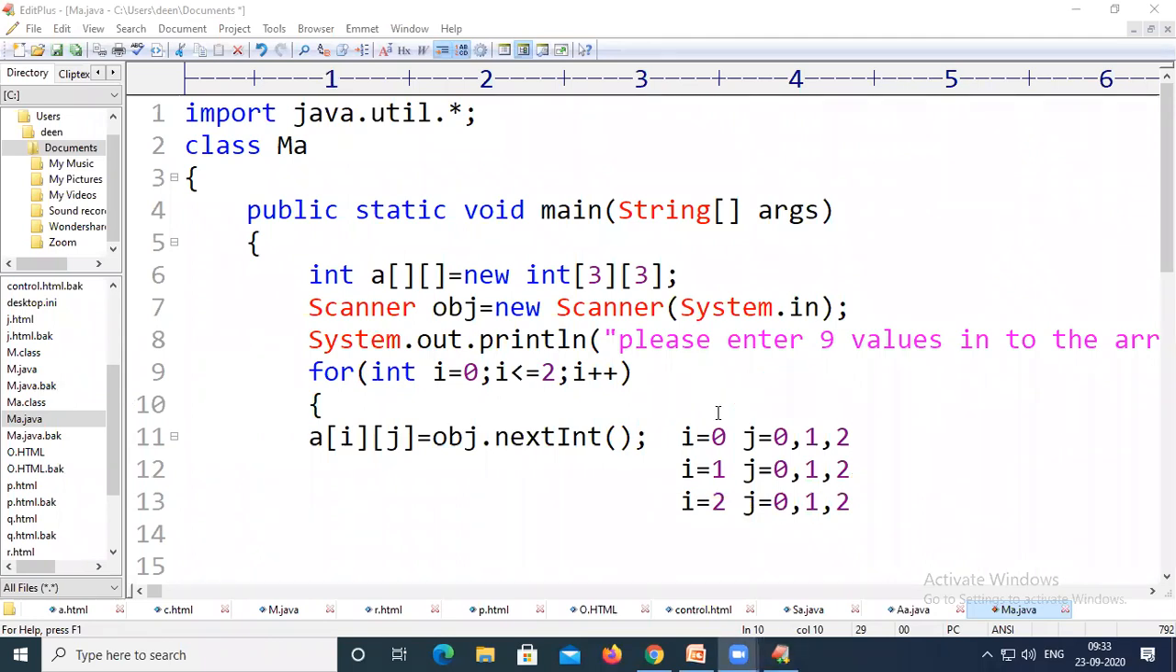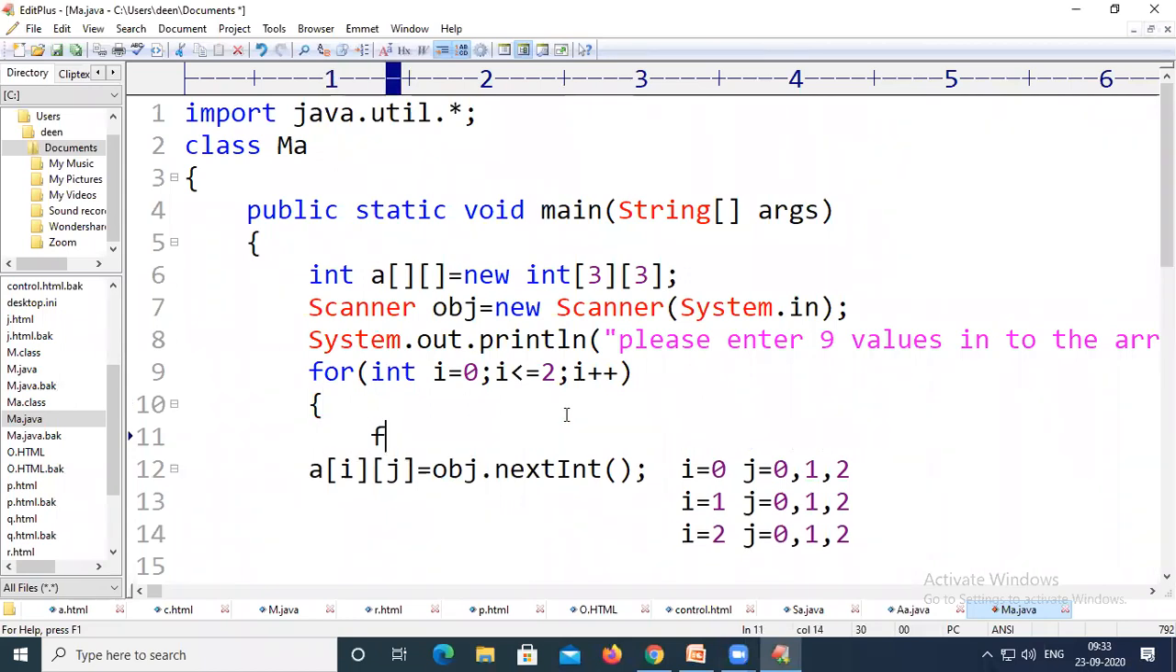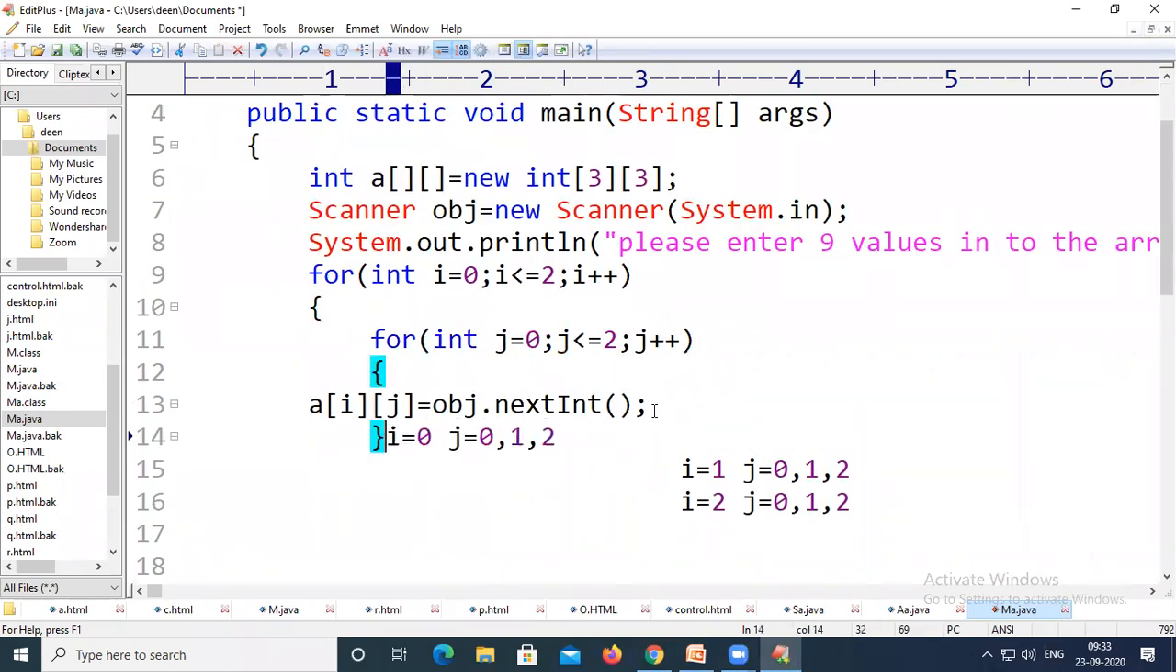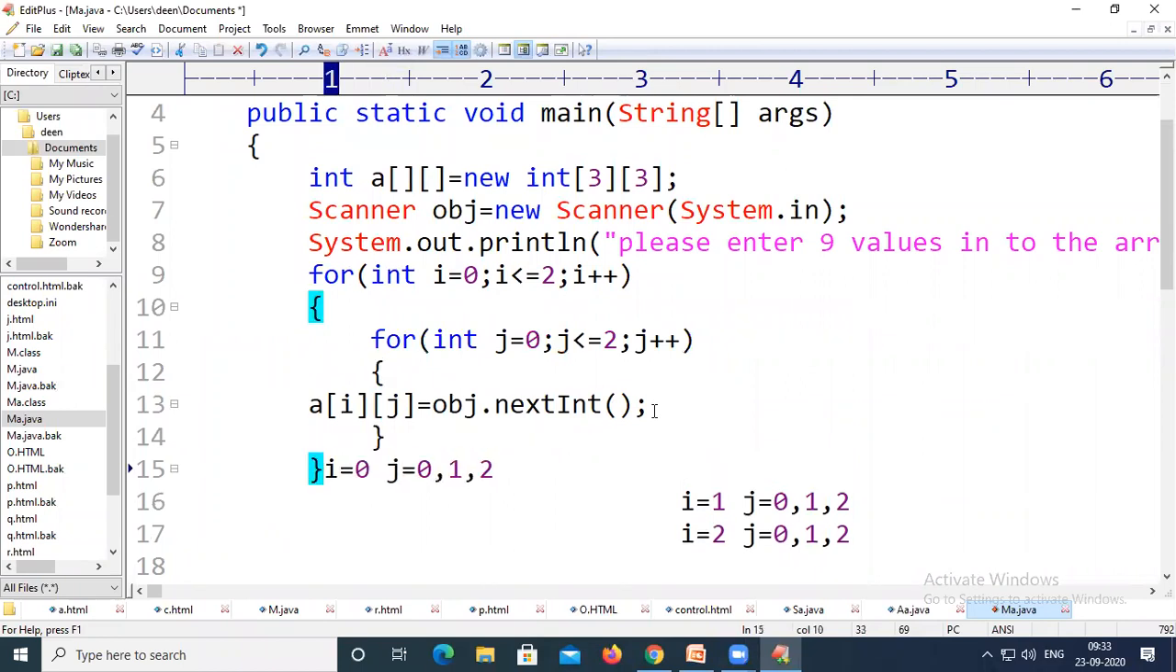Once again, inside the first for loop, we need to maintain another for loop, and inside this one I have a variable called j, whose value is 0, and j less than or equal to 2, and j plus plus. So I'm closing the first for loop, and I'm closing the second for loop.